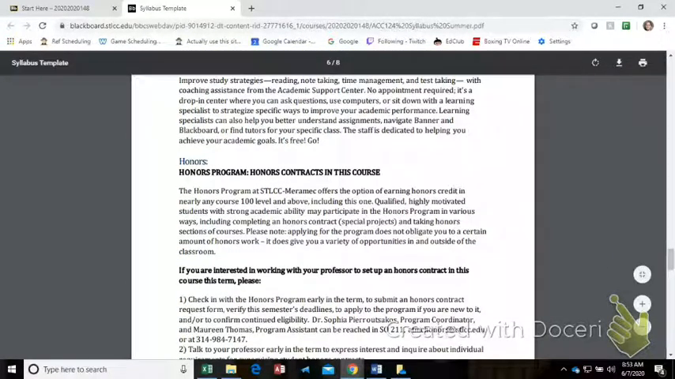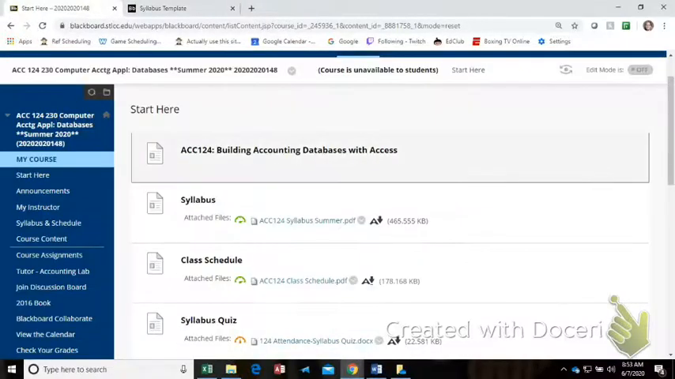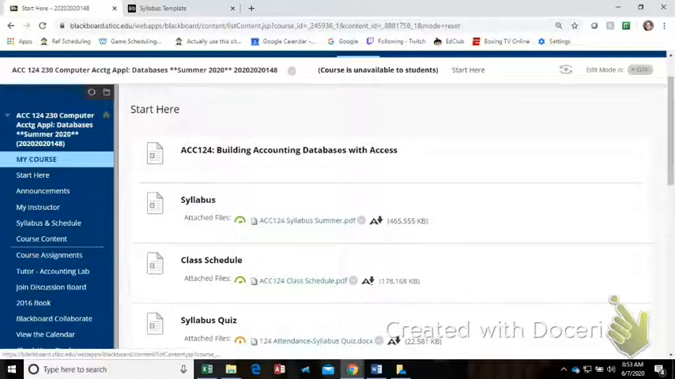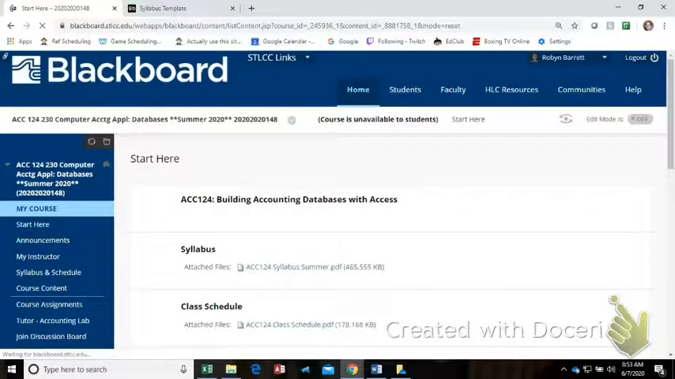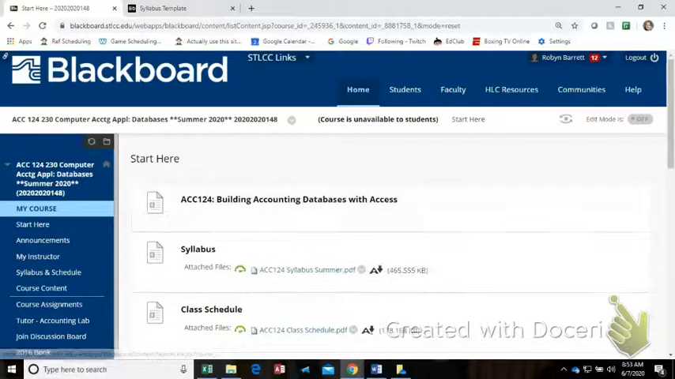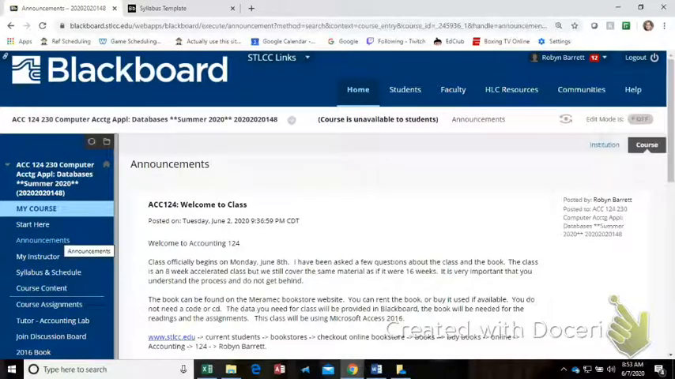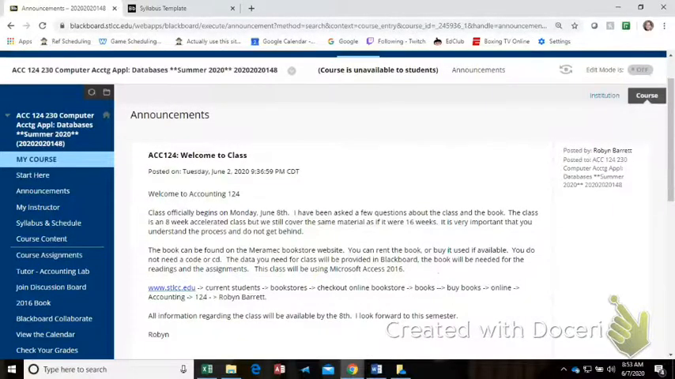So let me go over here. This is your Blackboard shell. When you come into Blackboard, if you click on the Start Here button, usually when you first come into Blackboard, and again, there is a tutorial on Blackboard and submitting, but you first come to the announcements.